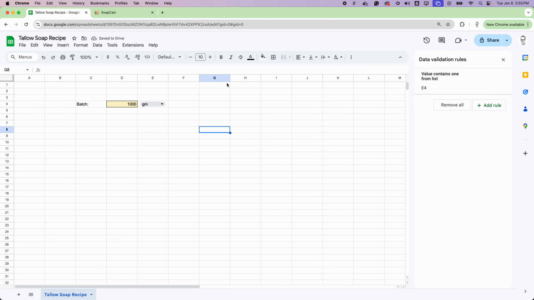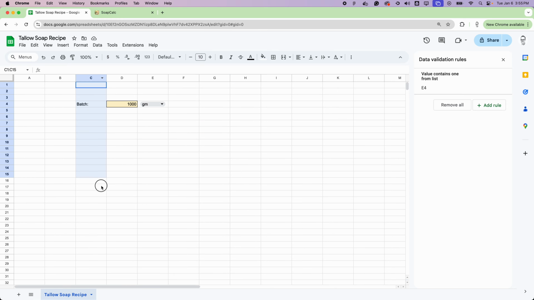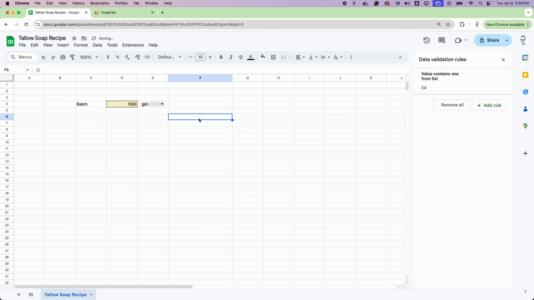Now, the way these columns are set up, this is my top row. This is going to be my percentages. This is the type of measurement. This is the gram weight. That means that my ingredients are probably going to go over here. So let's just get started.